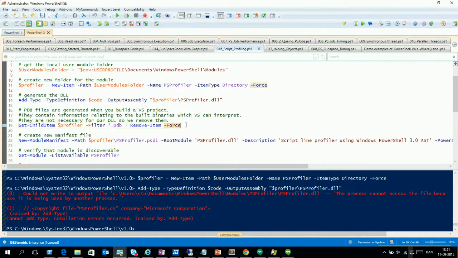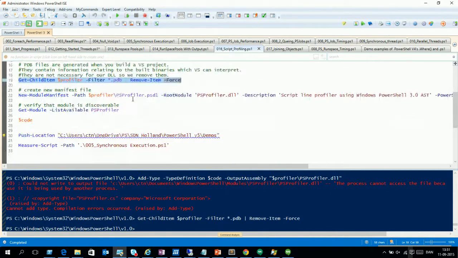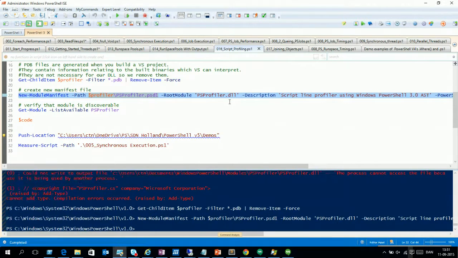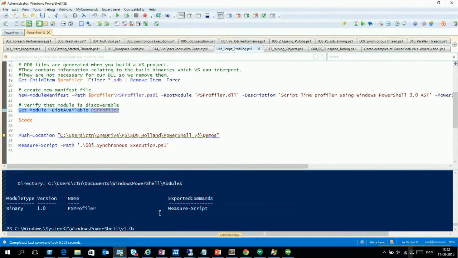Then we create a module manifest file for it, which is the way PowerShell can load it automatically. Right now, it's created a folder in my PowerShell folder under modules, and it's created the PSD1 file. It's the PowerShell data file, which describes how modules should look and what gets exported from it. So you could have private functions and public functions within your module. Now we're going to list all the available modules.